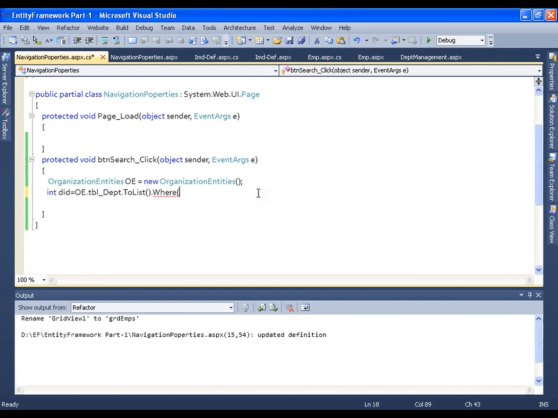I want to look for a record where x gives rise to x dot department name is equals to whatever I have in my text box, that is txt dname dot first or default. I get that record. Now from that record I want the department ID, so I'll say dot did, which is of type int. It's very simple. I got the department ID.